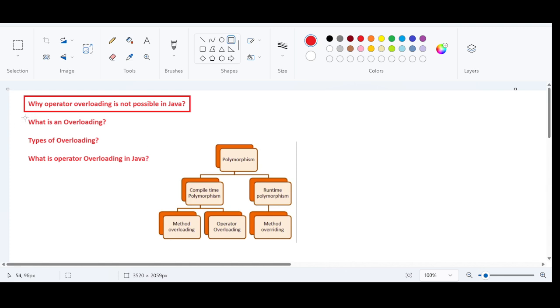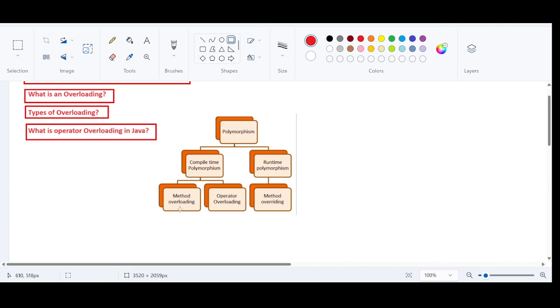Hope we have discussed this concept in our previous class, and we have also completed the types of overloading, right? We have to start what is operator overloading in Java. So before proceeding into this, let me give you a small snippet. If you ask me, overloading in Java is divided into two types.